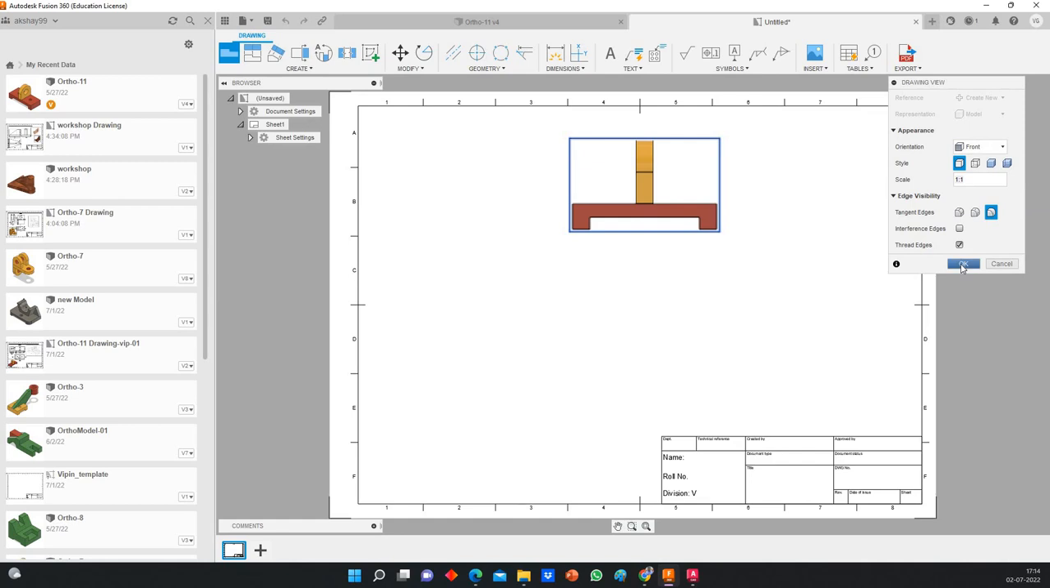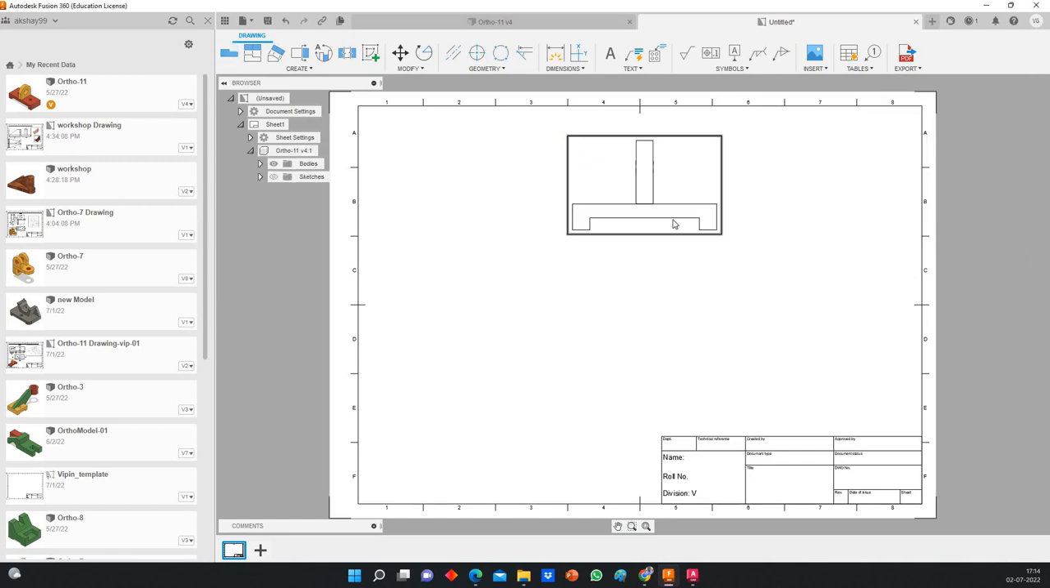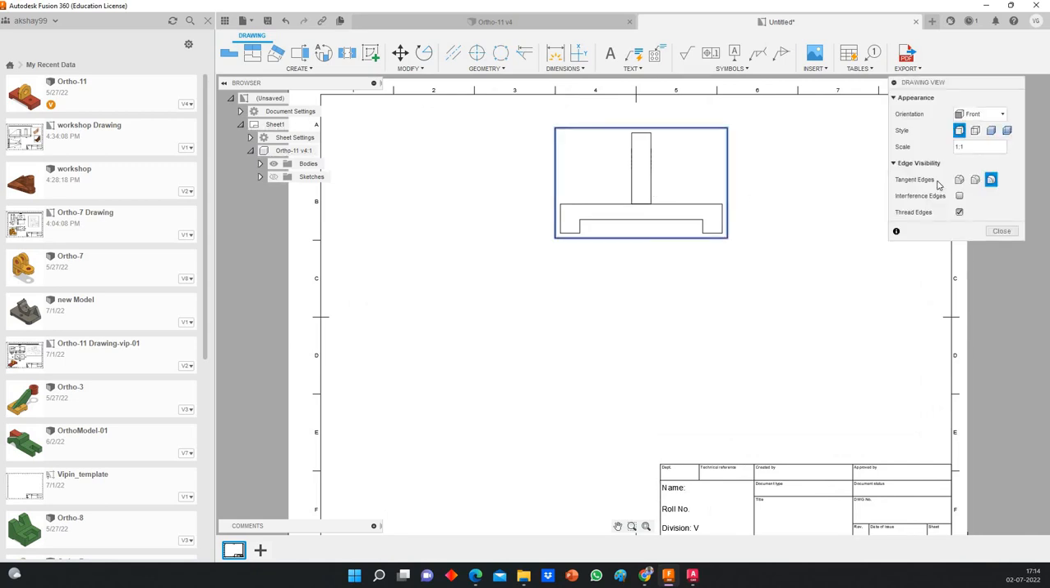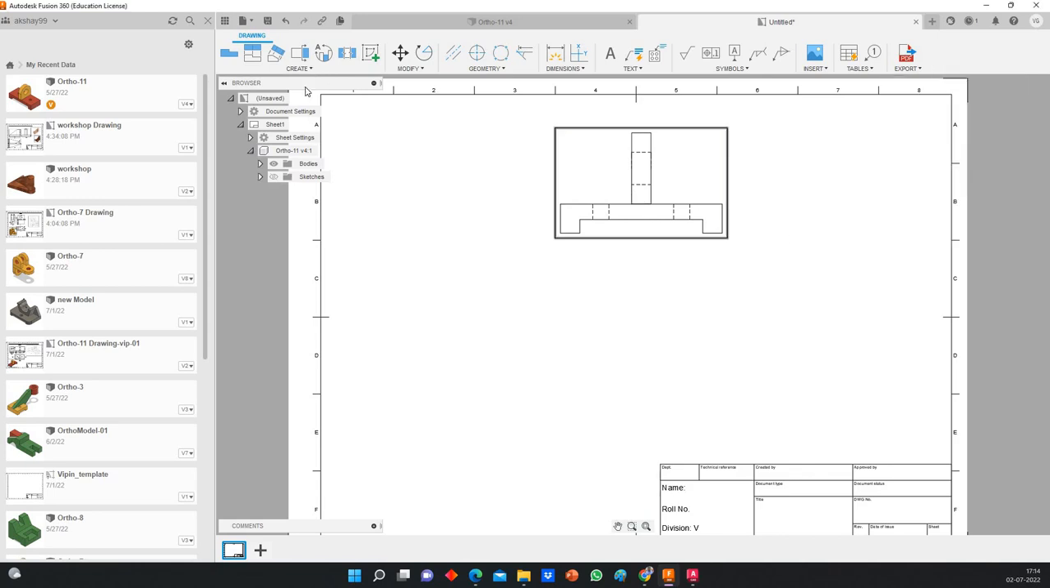Now once you place this, this becomes the front view, so click OK. Let me edit this one. I will take the wireframe because the internal lines are not visible. So click on this style, and in style, click on visible and hidden edges, and then close it. Now this is our front view.